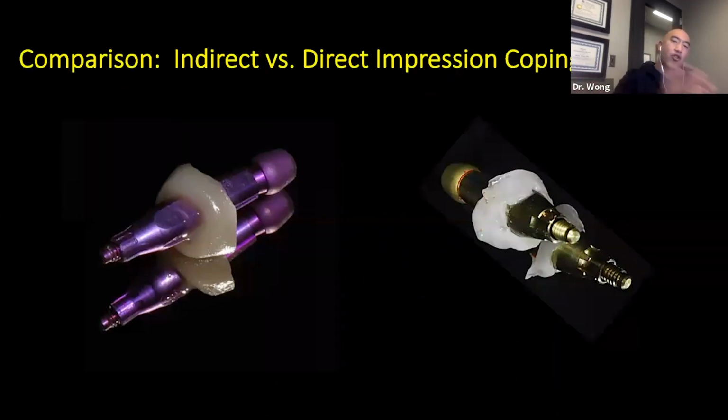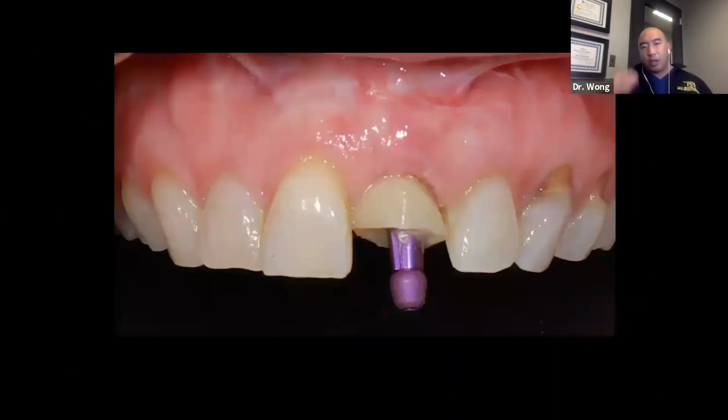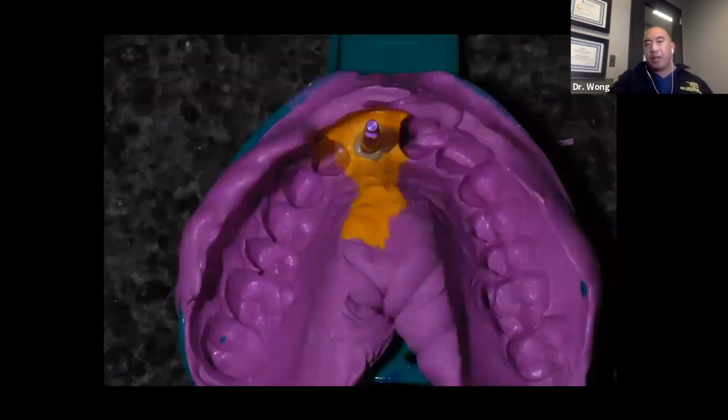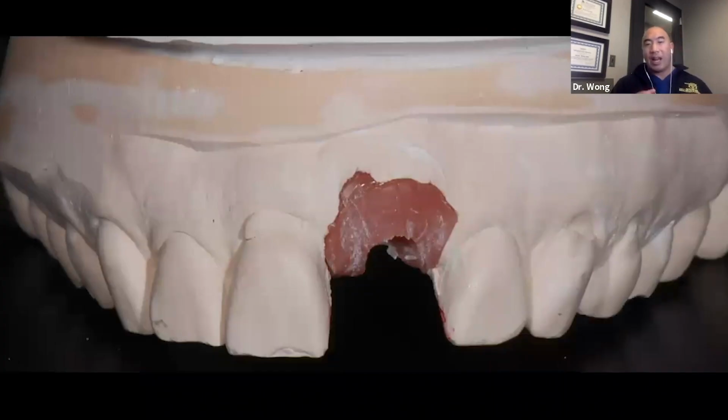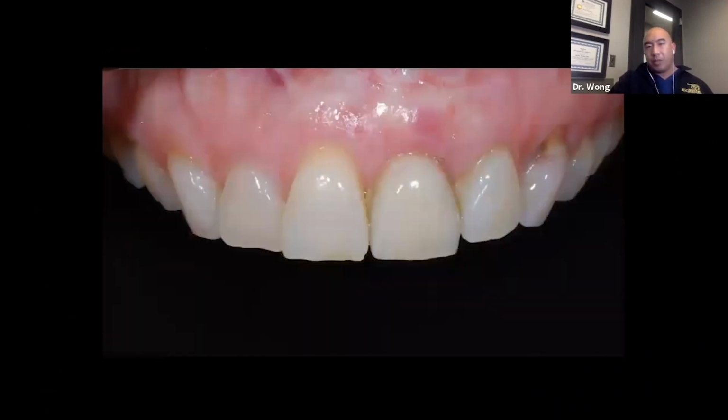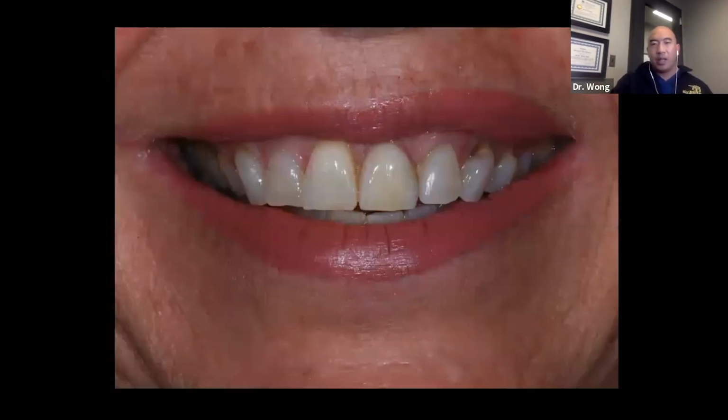So here's the indirect version on the left. Here's a direct impression coping that we did chair side on the right. You can see it looks so much better and nicer when you do it indirectly. So here we are. Your impression coping goes into the mouth. Take an impression just like so. You're going to stick that back into the impression. Here's your nice, accurate master cast so that whenever you deliver the final restoration, this is the date of delivery, it plops right in very passively, nice and perfect. Okay, and there we are.